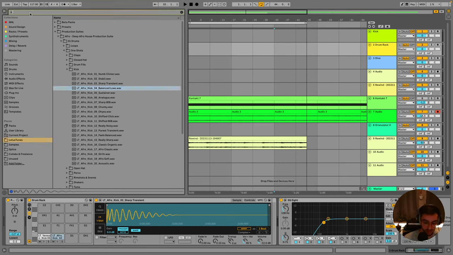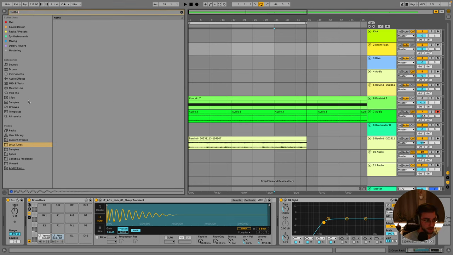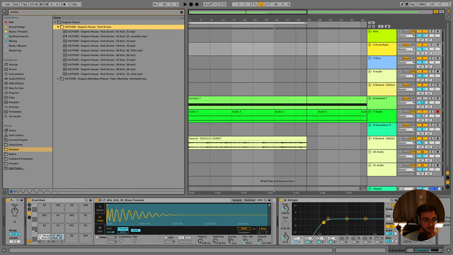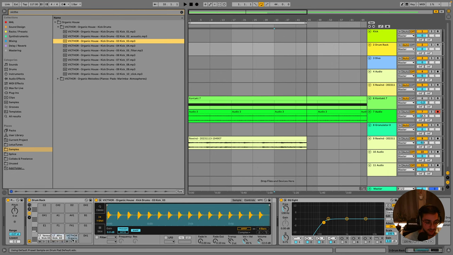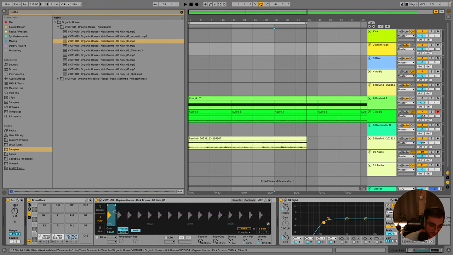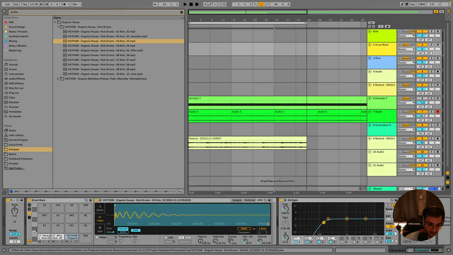Guess like that one Victor kick that I keep getting back to for some weird reason. I've used it in two of my tracks already. It's a really cheap MP3 kick, but it's worked well. It's worked really well for me so far. It's just some kind of shortened 808 kick or something like that.